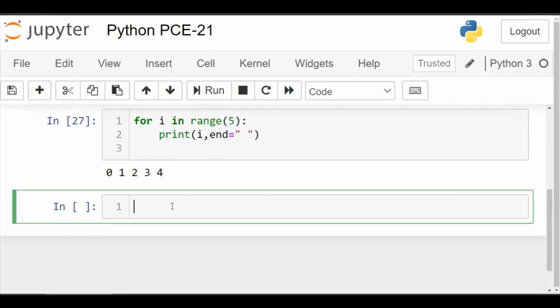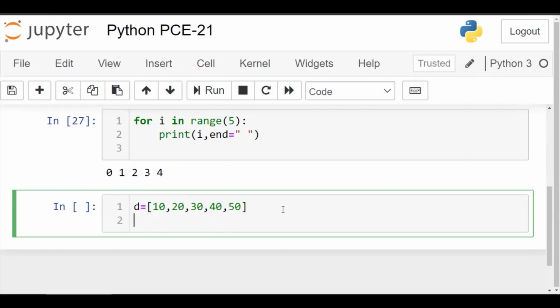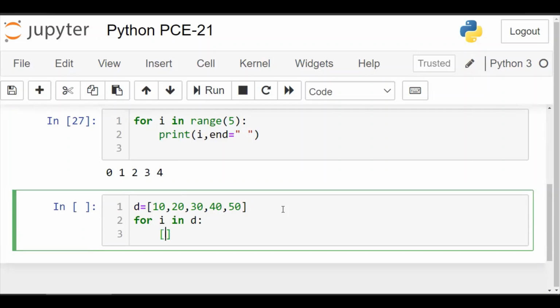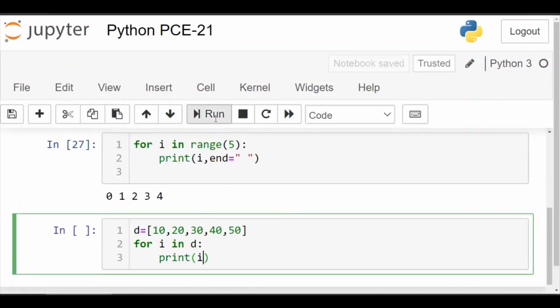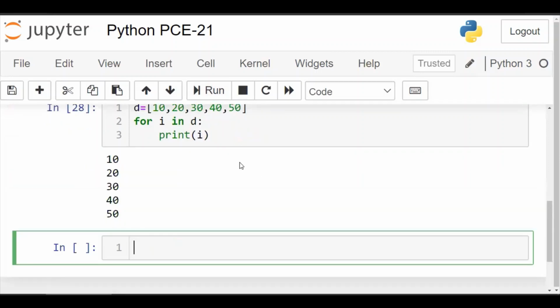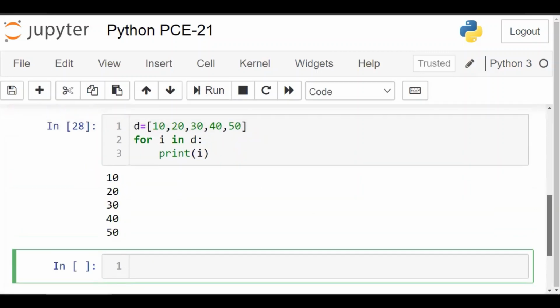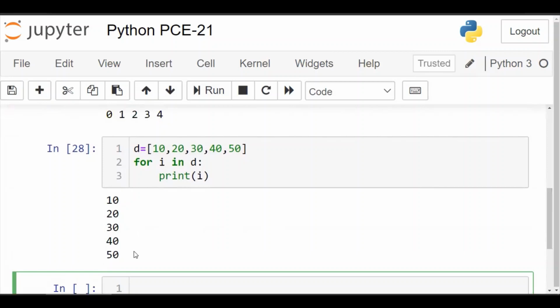Suppose you have a list here. You write 10, 20, 30, 40, 50. This is your list. Now we print this one. We'll write a for loop. For I in D, print I, that's all. We'll make it simple. For I in D, if you print I, what will happen? You will get 10, 20, 30, 40, 50. See, again, we have 5 lines.